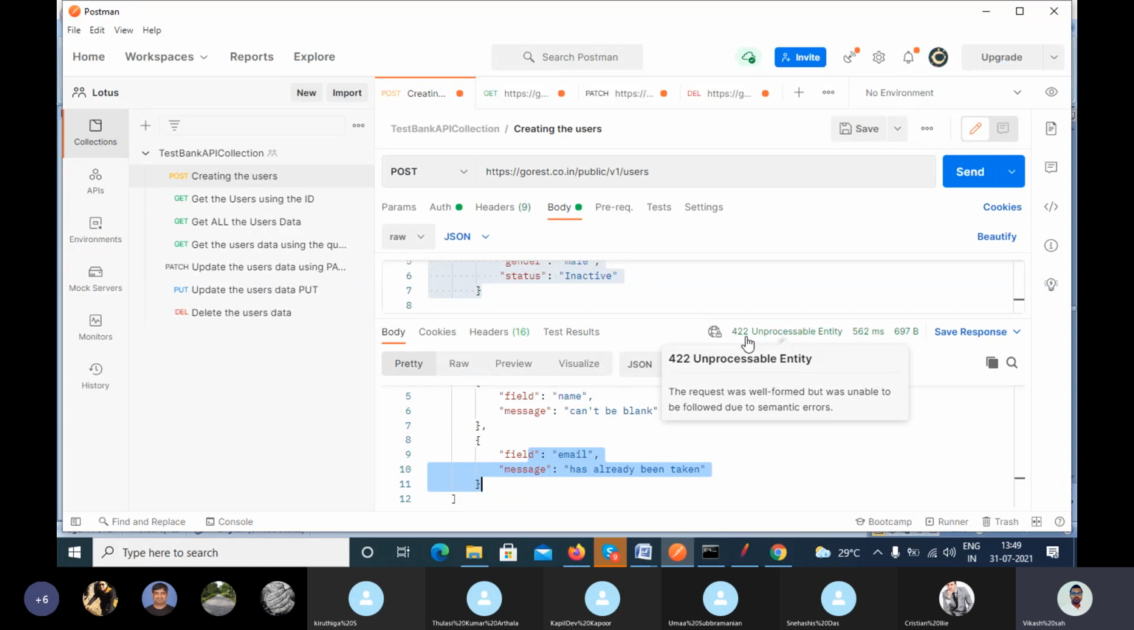But right now I am getting 422 because this particular application developer has implemented it that way. But in real time, you will get 400 bad request because you are sending a bad request to the server. It is a bad request or not, guys? If you are not passing the name, right? It is a bad request, right?